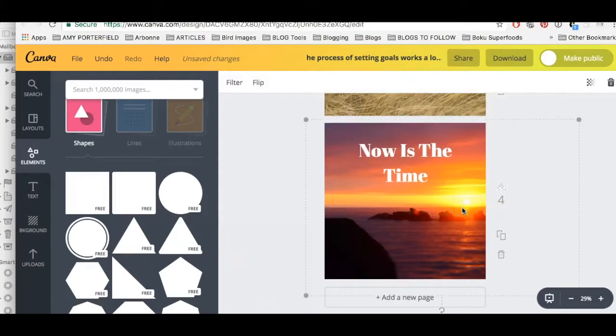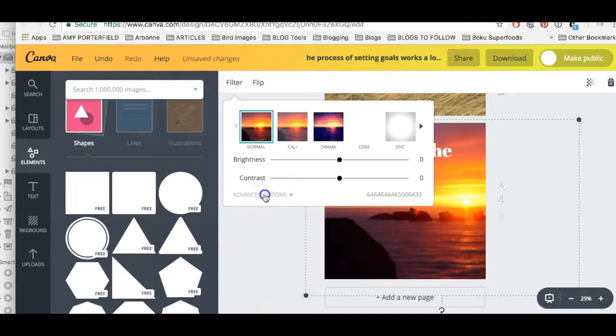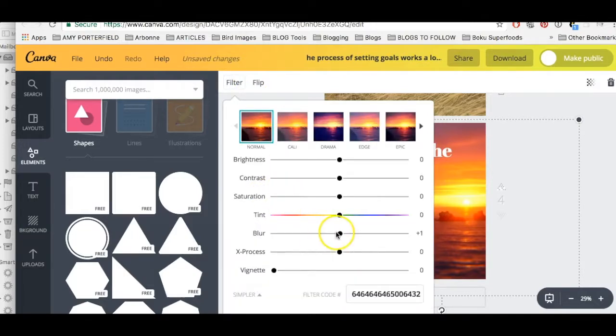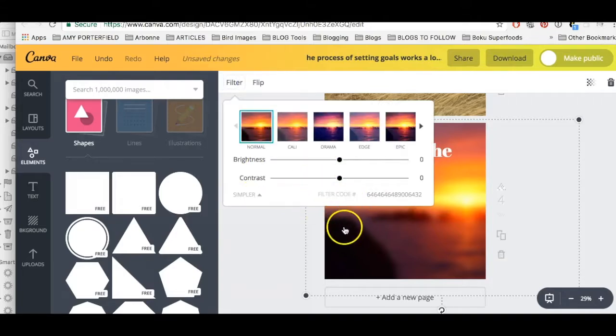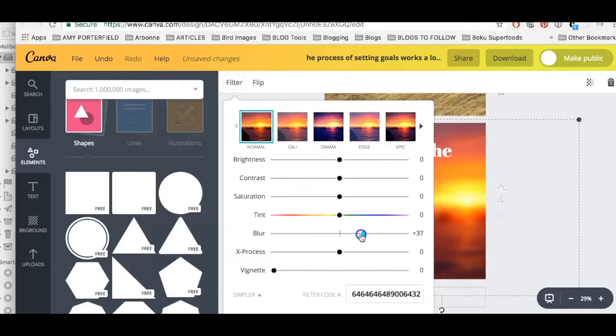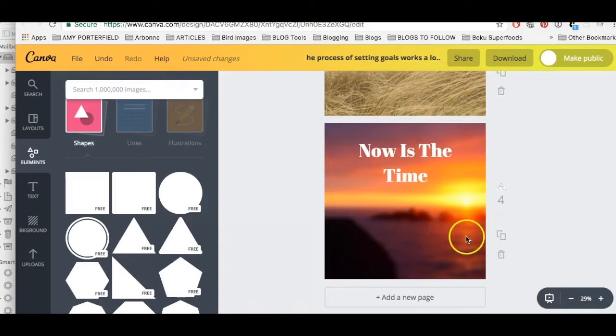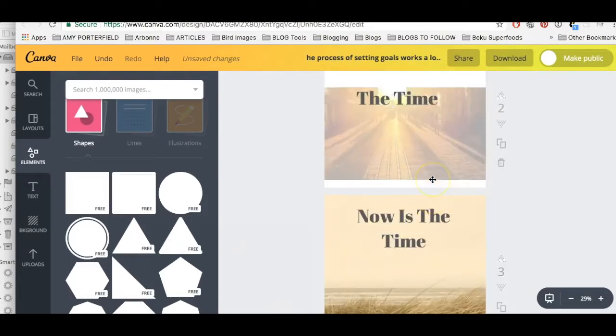Here's the last one I'll show you. Again, under filters, there's a blur option. Take this and just move it and it'll start blurring the image. So you can play around with that and blur it out as much as you want. And that changes the look again. The text stands out, and that's what you want. So that's another option for you.